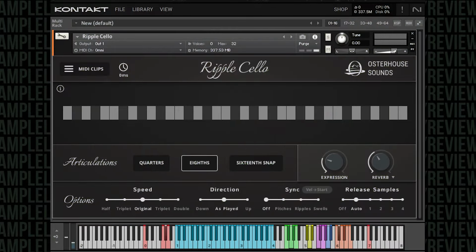Now, I'm usually impressed with Osterhouse Sounds releases, and Ripple Cello definitely makes the mark. It's unique, it's innovative, and it brings cello performances to life in a way that were previously unattainable in a software instrument, so you can add them to your scores and songs.